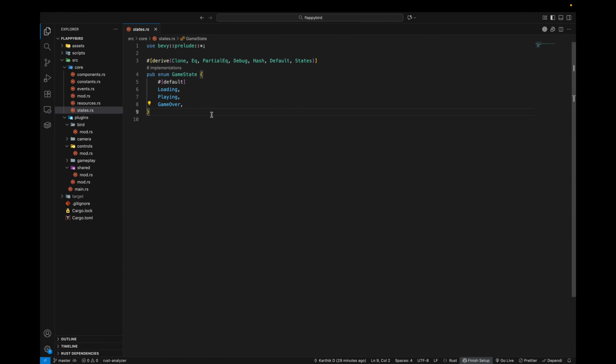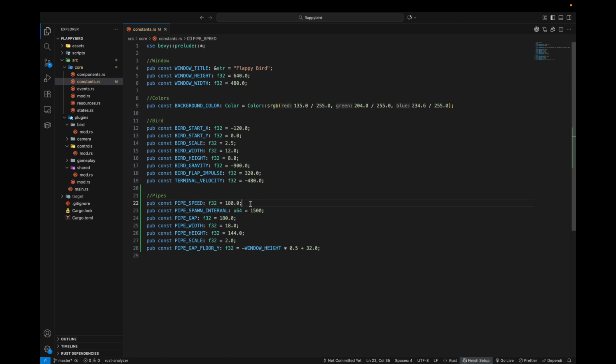Now let's go ahead and implement pipes. So we're going to spawn a pipe on the right edge of the window, and we're going to move those pipes towards the left edge at a constant velocity. I'm going to need a few properties to implement this. So here is the list of properties related to pipes.